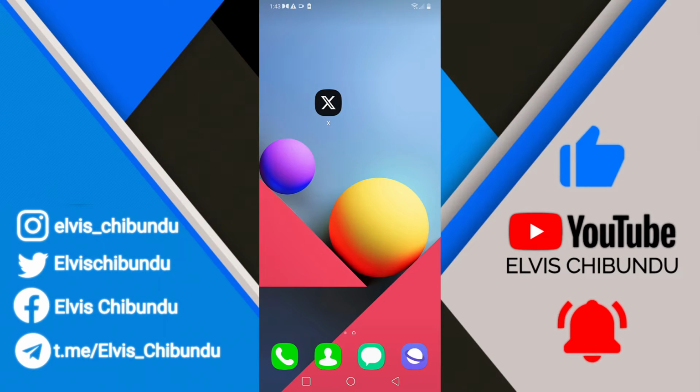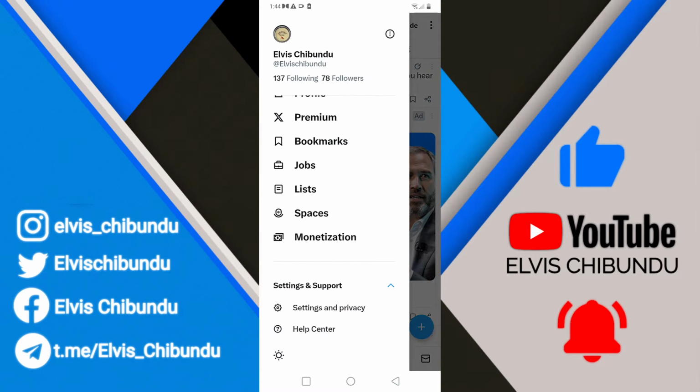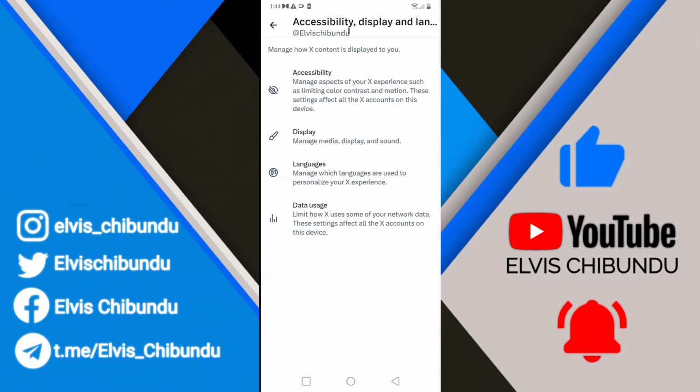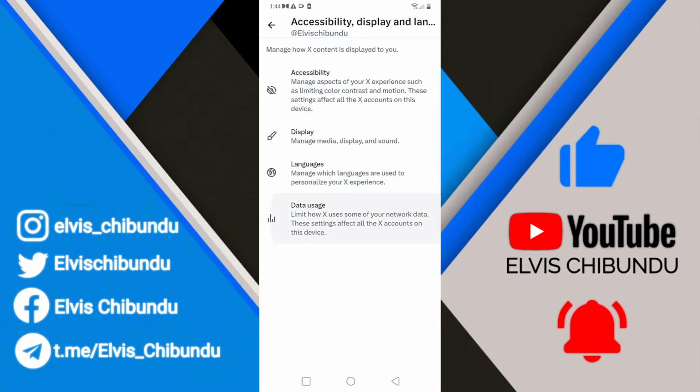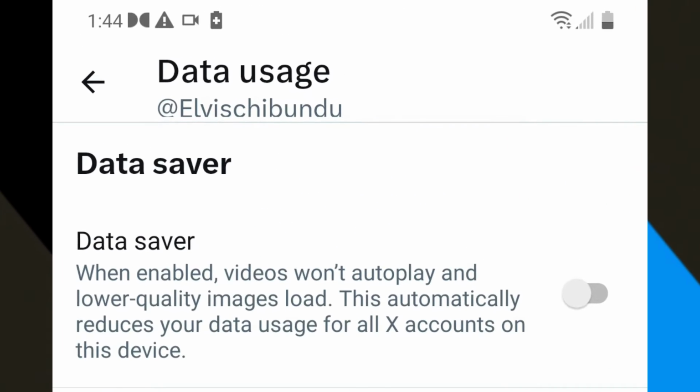Hello guys, in this video I'm going to show you how to turn on data saver on X, formerly known as Twitter. To do this, you open your Twitter app, navigate to settings, scroll down and click on accessibility. Now click on data usage. It says right here, when enabled, videos won't autoplay and lower quality images load. This automatically reduces your data usage for all accounts on this device. So this is useful if you're on mobile data. So turn it on.